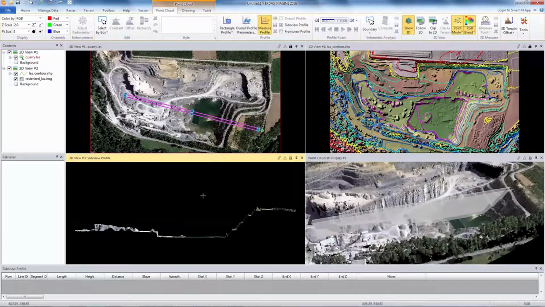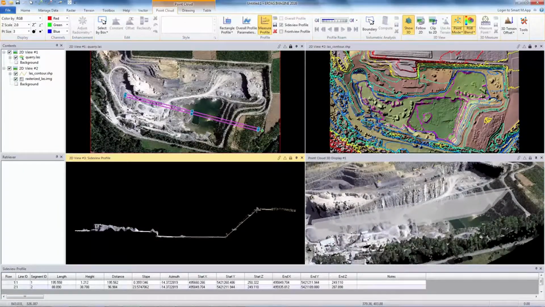Results are generated often within minutes after data collection, making it possible to extract timely, actionable information as frequently as needed. In this demo, we'll showcase how ERDAS Imagine can be used to identify and compute stockpile volume changes from two LiDAR scans that are collected 2 years apart.